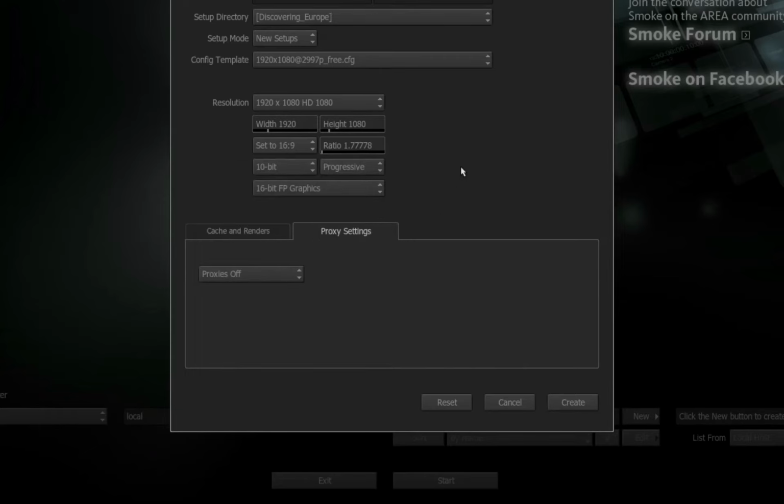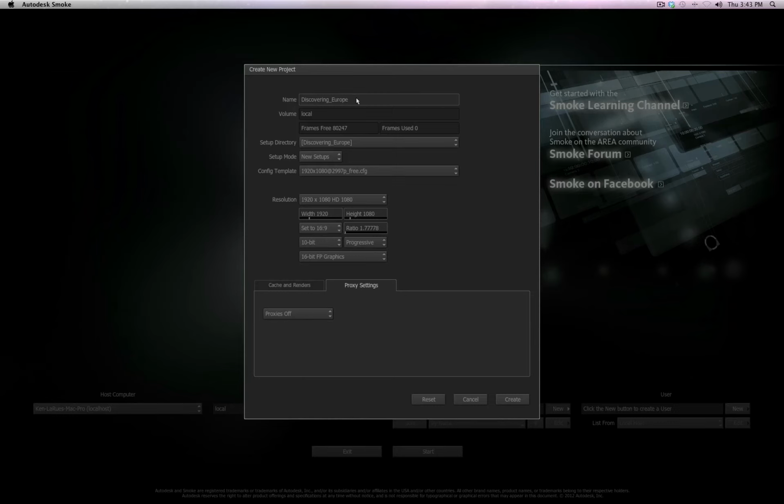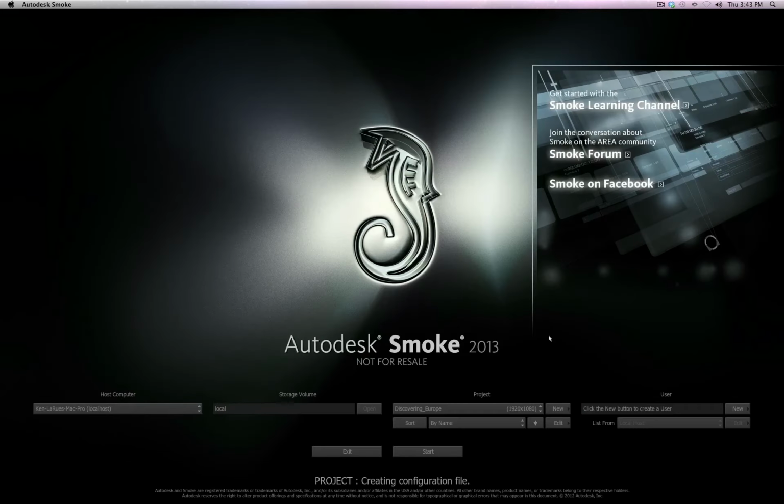Lastly, we have the proxy settings, and by default, the proxies will be turned off. You have the option of turning proxies on, or you can set proxies to be conditional, where now, depending upon the width of the file, a proxy will be created. I'll set this to off for right now. So now I've got my project name ready, I've got my setup modes ready, my resolution, my proxy, and my cache render options. I choose Create. The project is now created and I'm ready to enter.